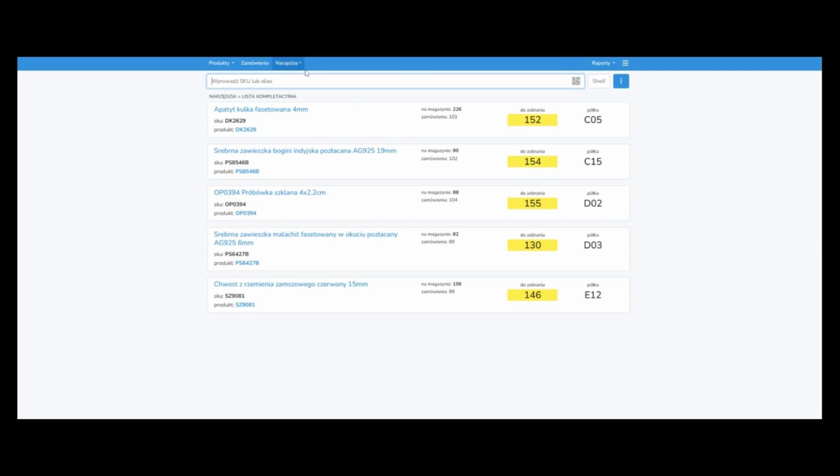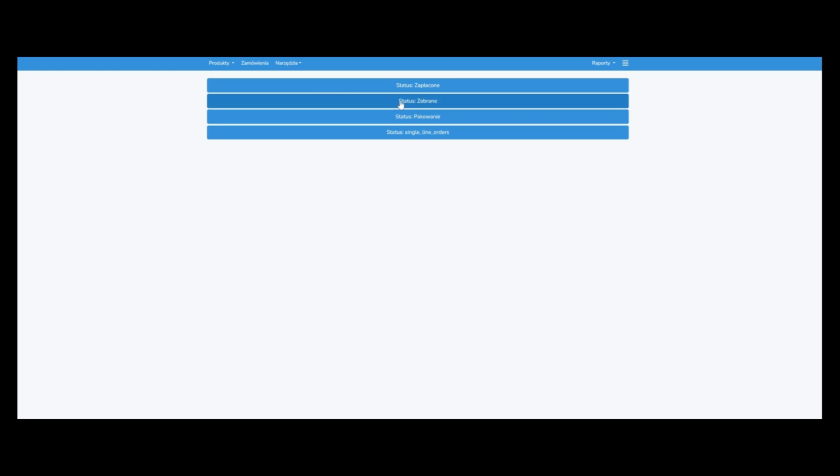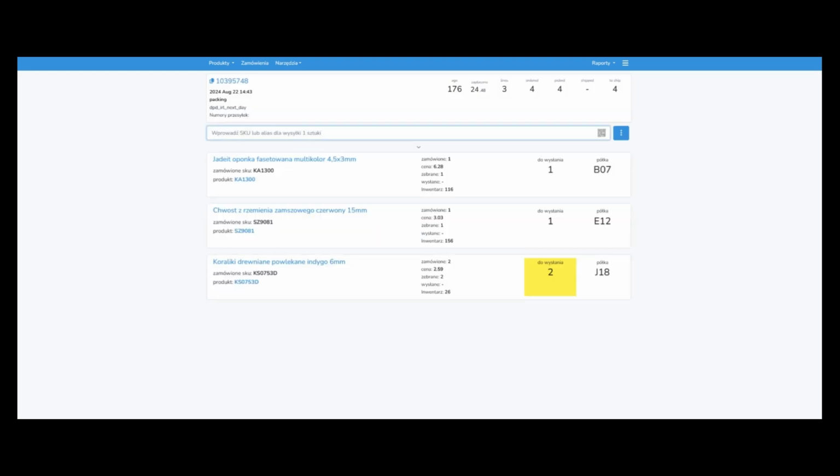Packlist. We select the list that contains only orders for which we have just collected the products. We see the first order to be packed along with all the necessary information about it, such as the order date, shipping method, current status, and product details. We pack products into the order by scanning them, entering them manually, or using swipe gestures.